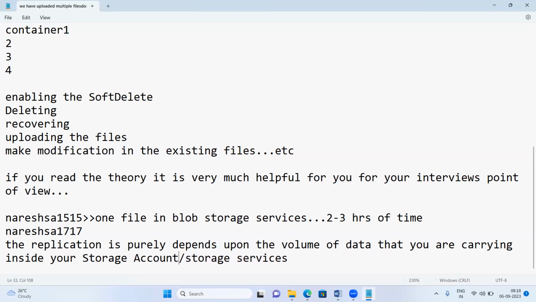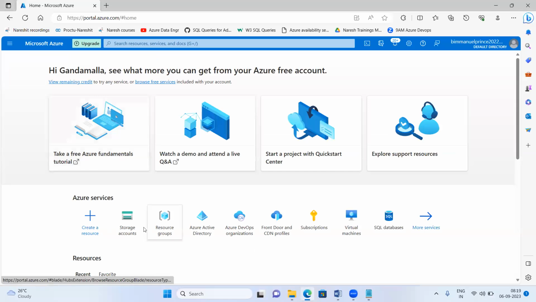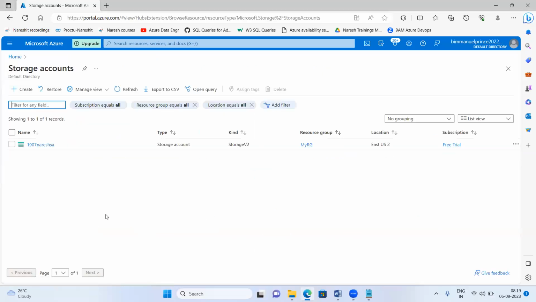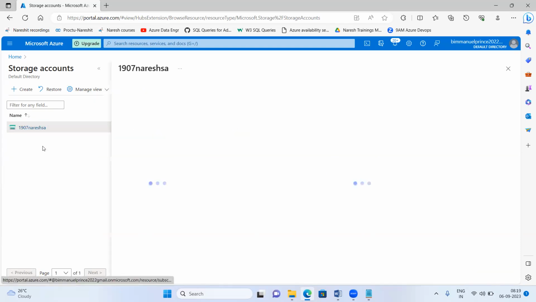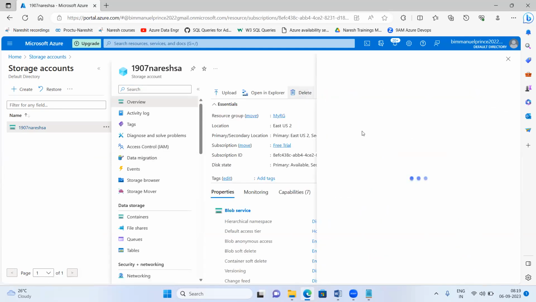Okay, so I'll just start the replication here, and then I'll explain how it works. Let me go ahead and delete this storage account. I'll come inside the storage account and say here, delete the storage account.